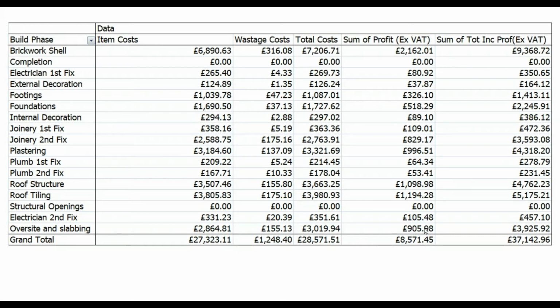What it's then doing is taking that 30% markup on the job, and under the column sum of profit excluding VAT, we've actually now got, at the click of a button really, a projection of the profit on there, £8,500. So again, at this stage, you can then be calculating this.